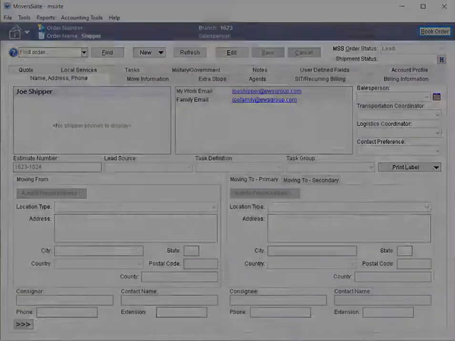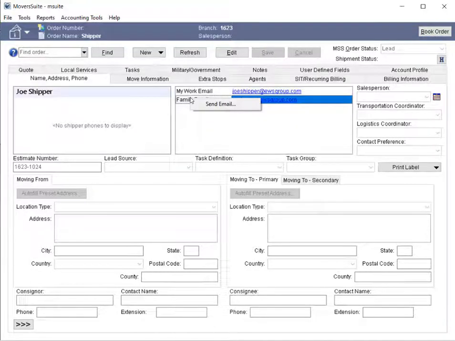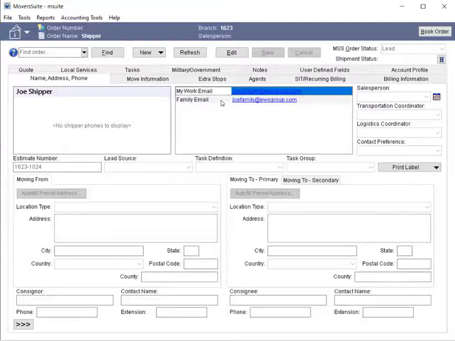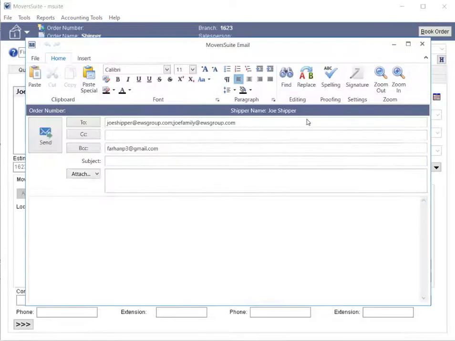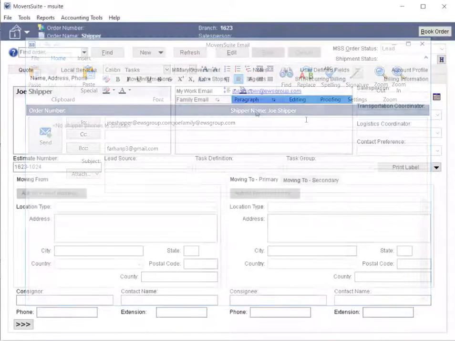The application now ensures that the email address is not blank, contains an @ symbol, has a valid extension, and more. To send an email to one or more addresses, exit Edit mode and right-click on any email and click Send Email. Use the Shift and Control keys to select multiple email addresses. Each selected email address shows as the primary recipient on a new email message.